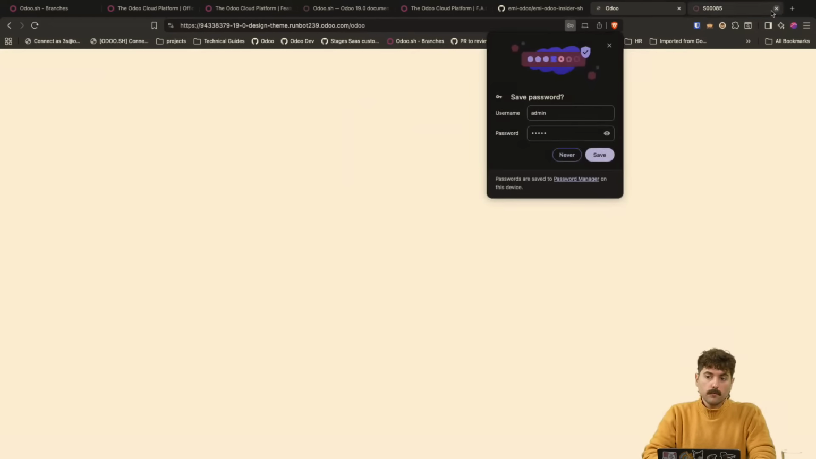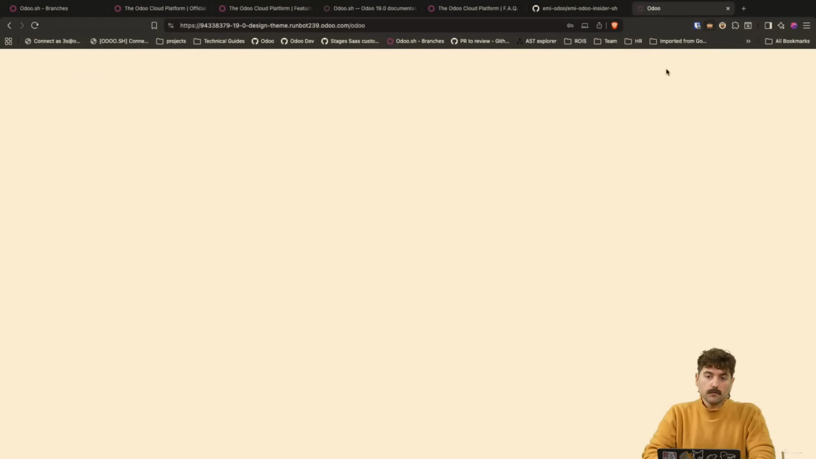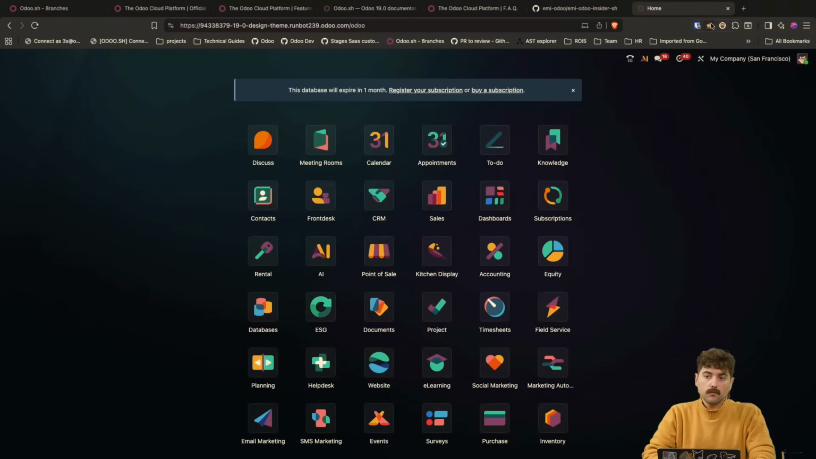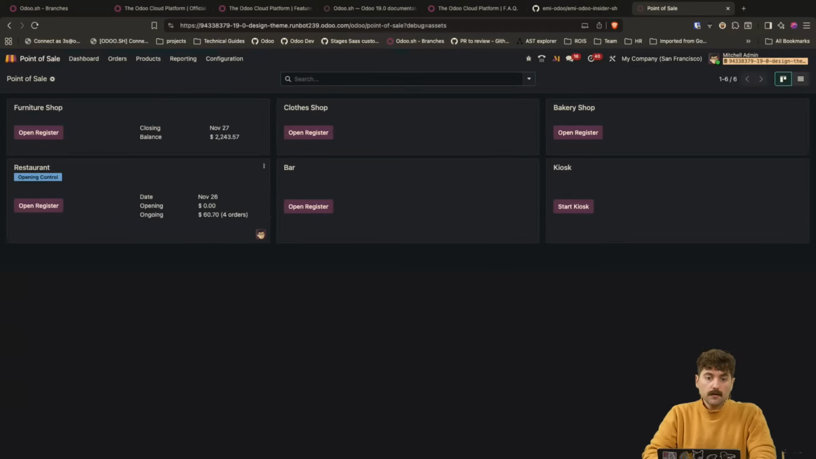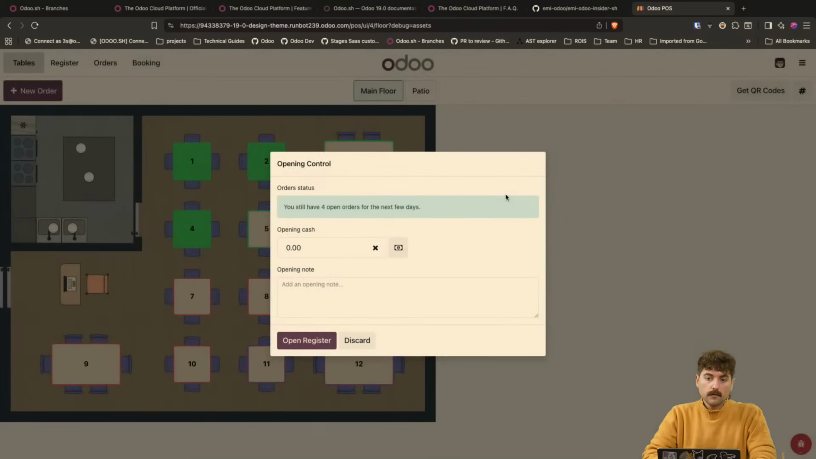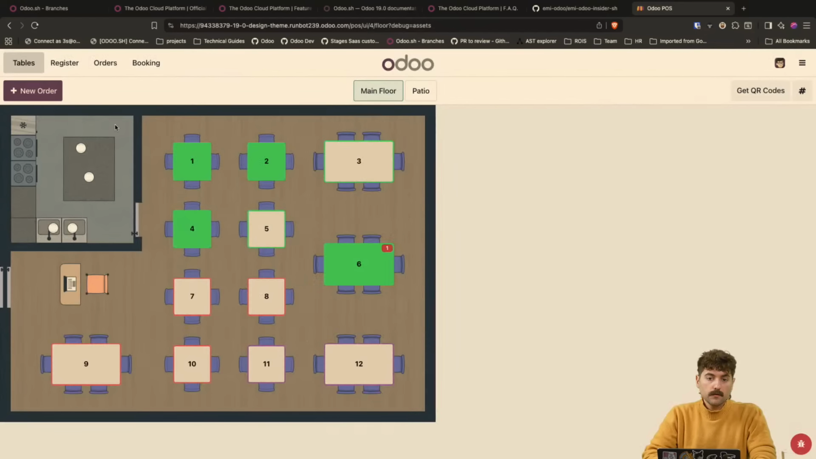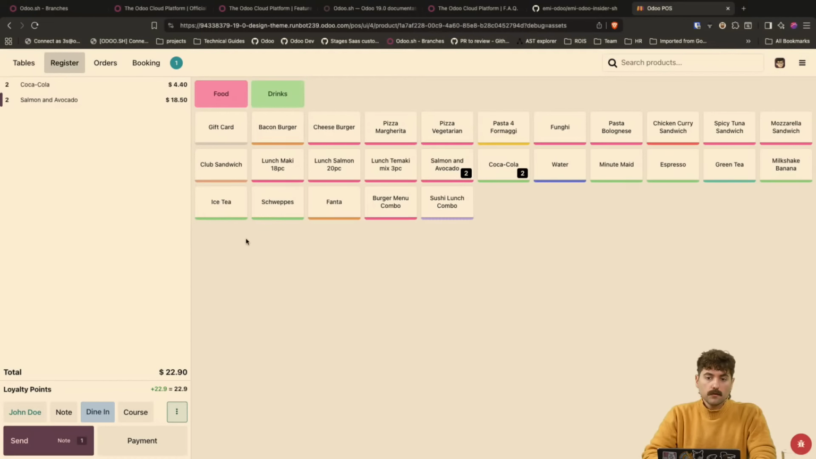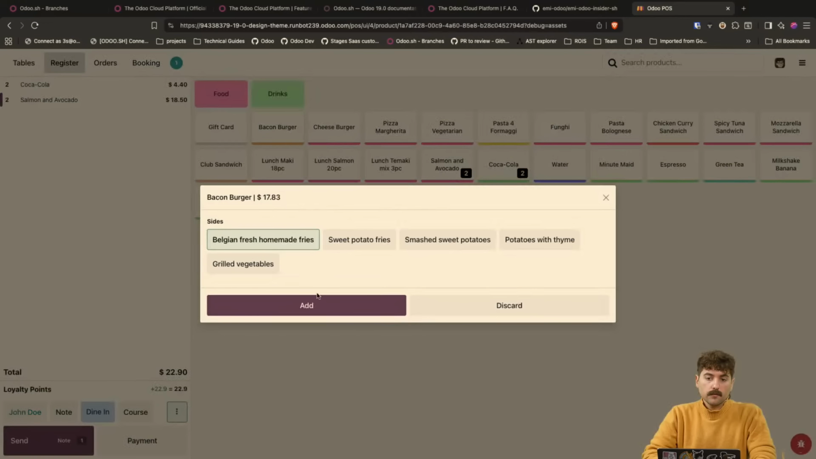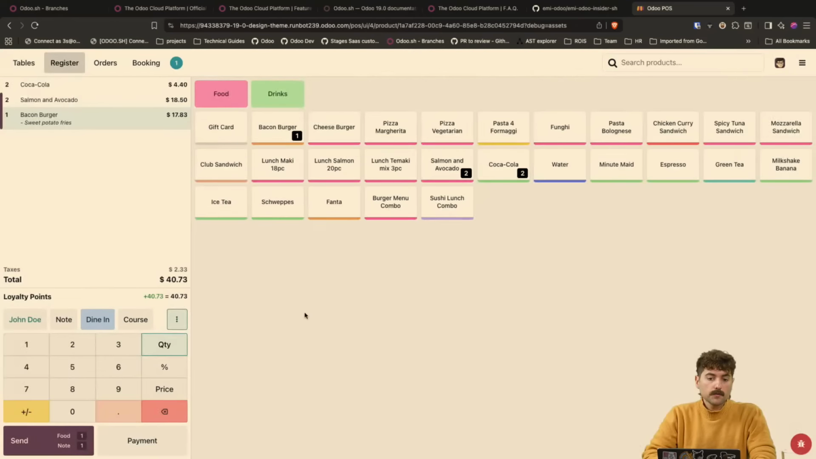So well, I switched and I go to 19, because if I tell you the things for Odoo 18, it might not be as relevant. Price lists are the same, so we can keep them as is. I activate the debug mode and I try to find the point of sale. Let's see if I have a restaurant set up. Okay, open register. Let's do new order.